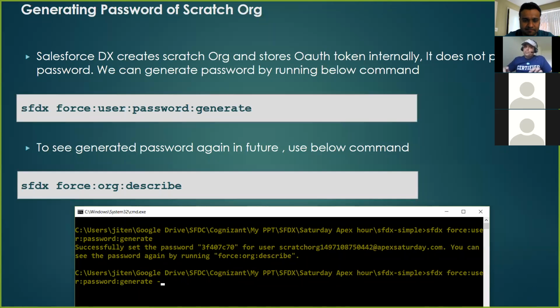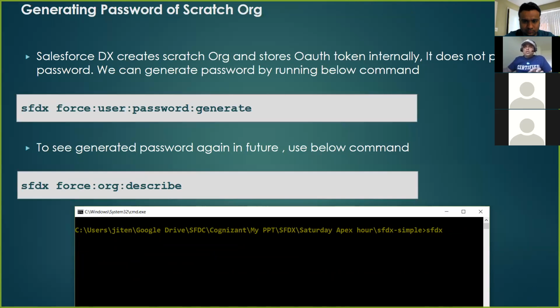Okay, that's great. So the password is generated. This is the beauty of SFDX: with each command you get help. Here I'm saying you have to use the second command to get the password, but Salesforce DX guides me, saying run this command. It did exactly the same in the test class also. I'm going back here. SFDX describe.